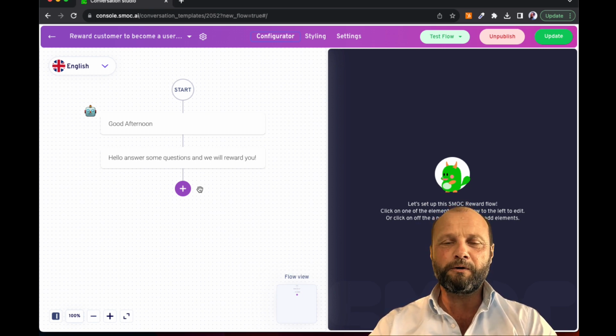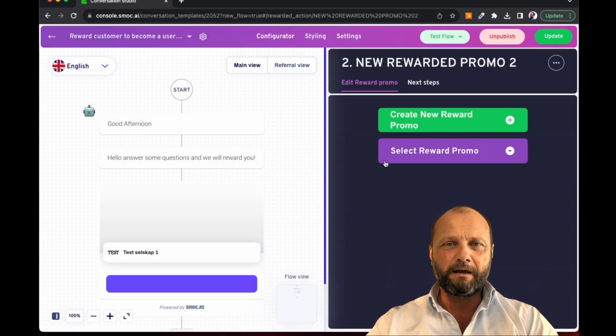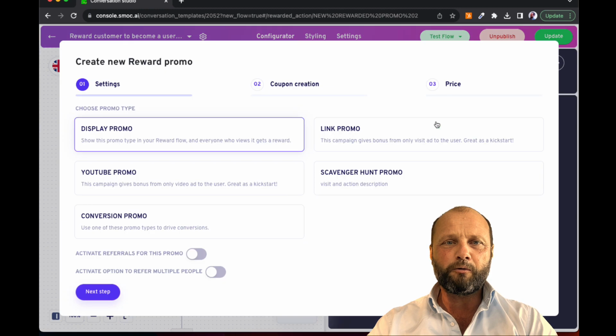The first thing we're going to do is give a reward while answering a question. And what you use to give rewards is a reward promo. And let's create a new reward promo.